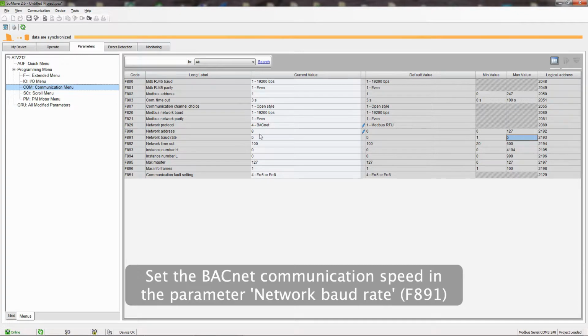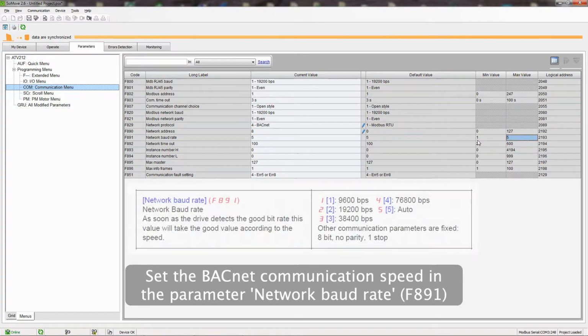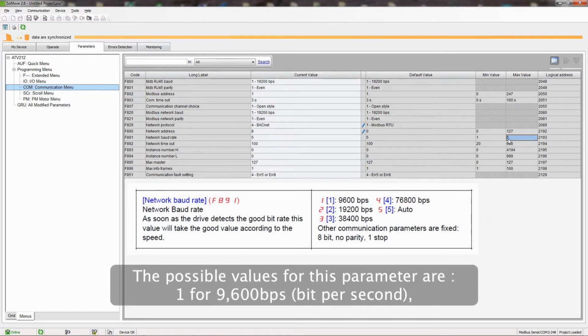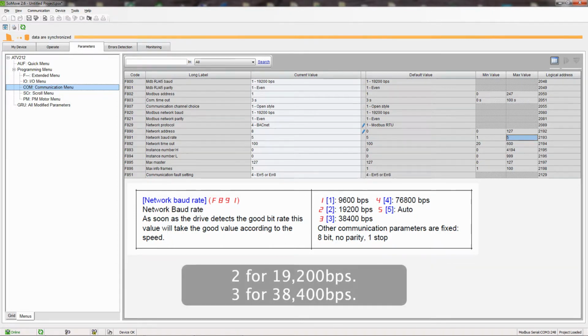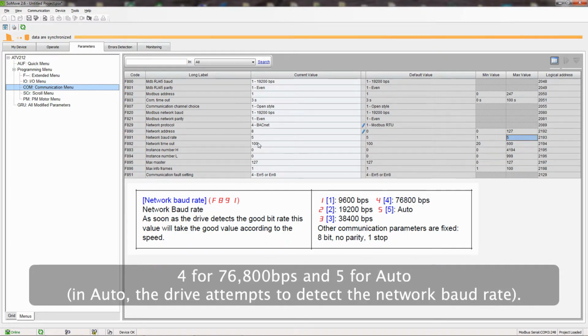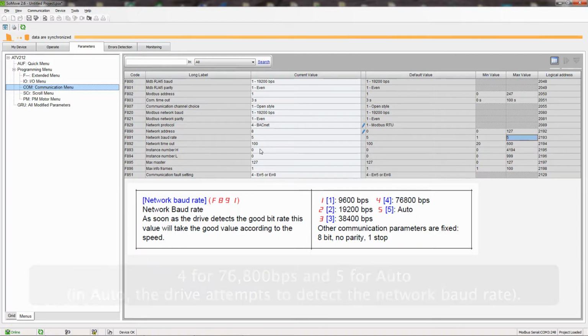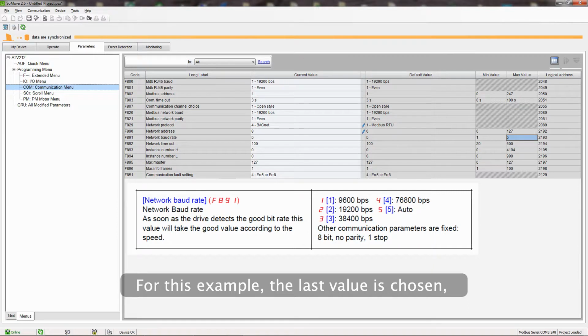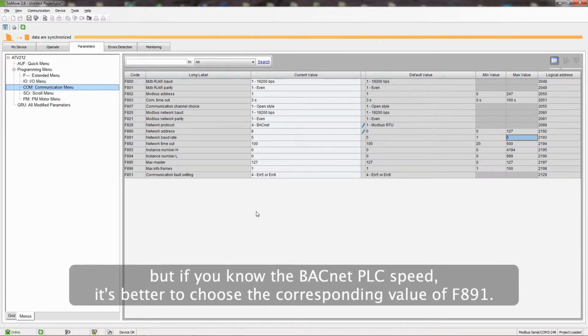Set the BacNet communication speed in the parameter Network Baud Rate. The possible values for this parameter are 1 for 9600 bits per second, 2 for 19,200 bits per second, 3 for 38,400 bits per second, 4 for 76,800 bits per second, and 5 for auto. In auto, the drive attempts to detect the network baud rate. For this example, the last value is chosen, but if you know the BacNet PLC speed, it's better to choose the corresponding value of F891.